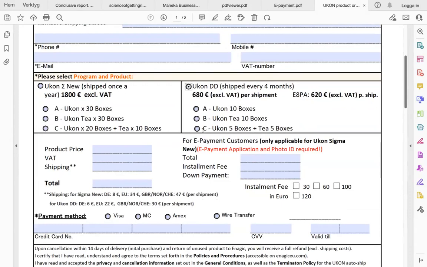And you can choose here if you want the Ukon boxes, that's the capsules. That's the most usual one, the A. That's the Ukon capsules. There is also Ukon tea, and you can also choose if you want both Ukon tea and the boxes at the bottom. But the most usual one is the A, that's the Ukon capsules, and they will come every 4 months.